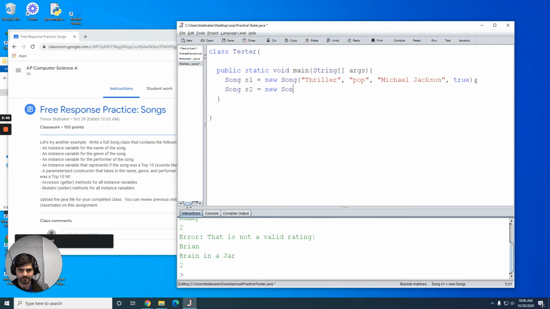Let's make another song. Let's flip the script entirely, and let's pick something obscure, something just off the wall, something the complete opposite of Thriller. Let's pick Hot Potato. We'll say it's Education. The Wiggles. That was probably not a top 10 hit. Okay. There we go. We got our songs.